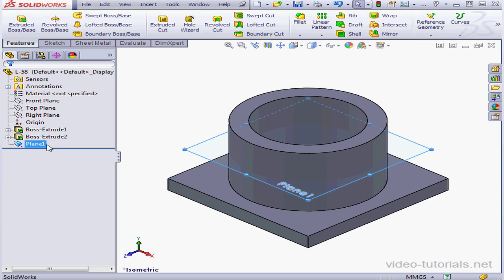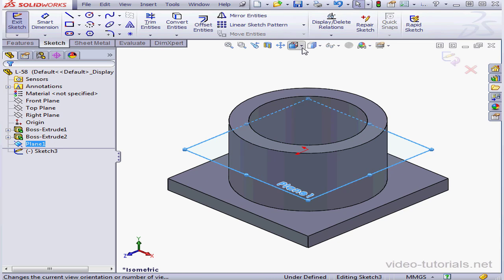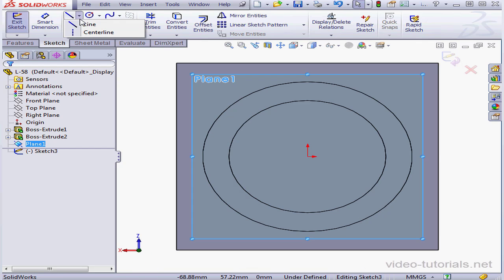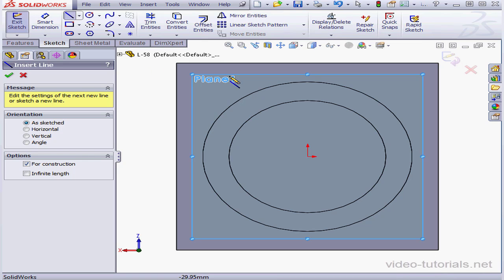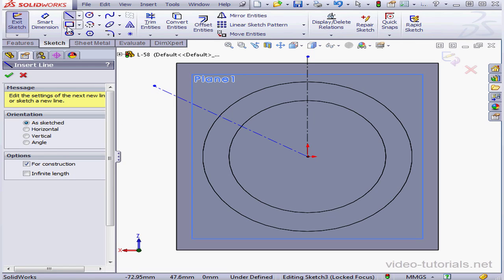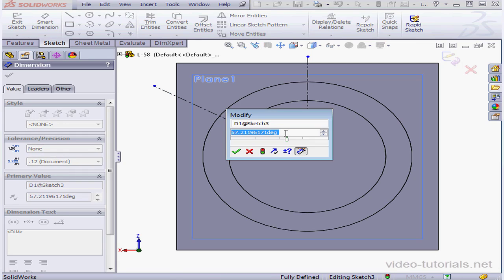And accept. Now let's right-click on our plane and insert a sketch. Take a normal to view. And let's create a couple of lines now. Here's my first line. And the second line. Let's smart dimension them. 45 degrees.